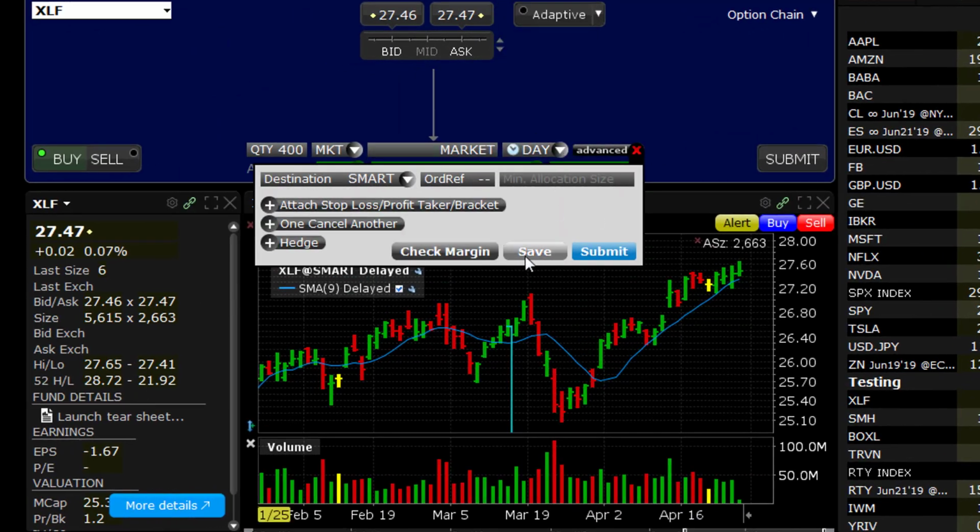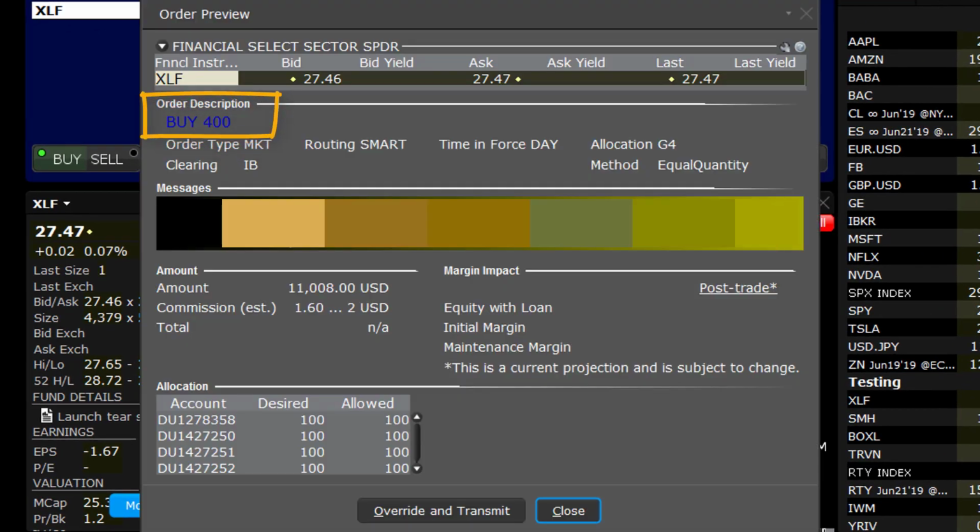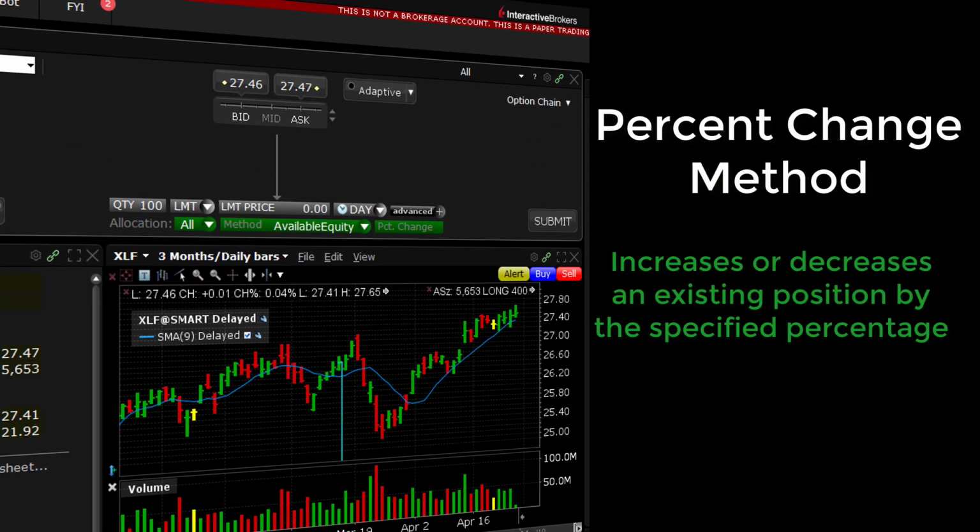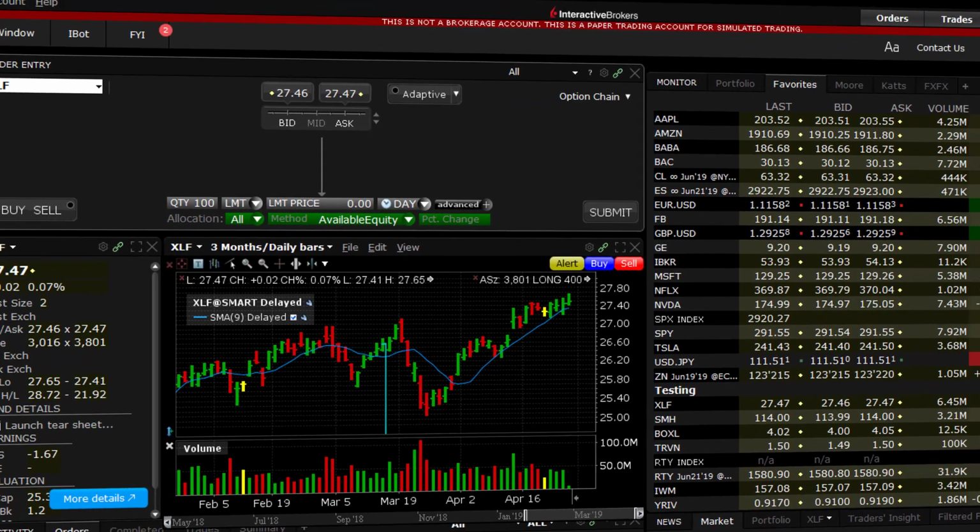For example, an order is transmitted for 400 shares of ABC stock for a group of 4 accounts. Each account will receive 100 shares. If the group includes 6 accounts, each account is allocated 66 shares, then 1 share is allocated to each account until all are distributed. The percent change allocation method increases or decreases an existing position by the specified percentage.